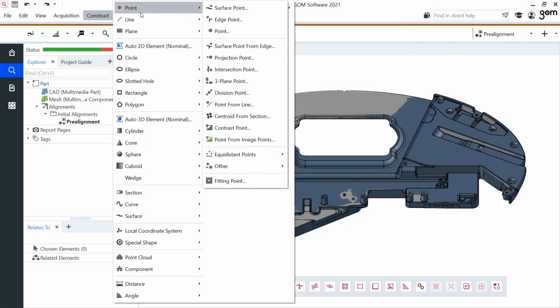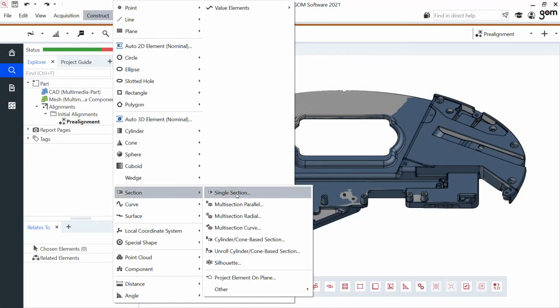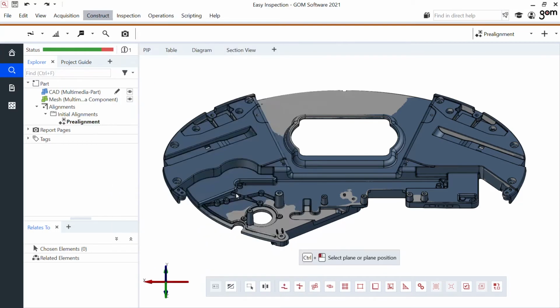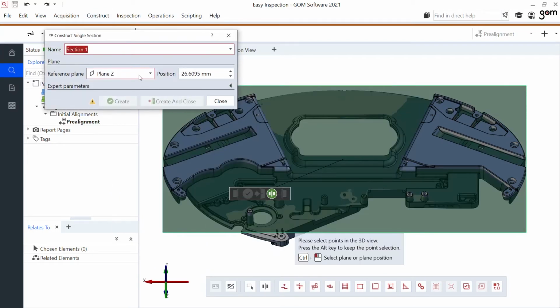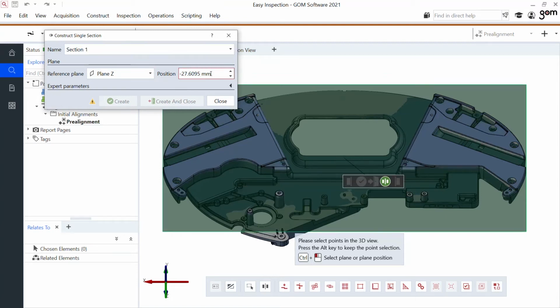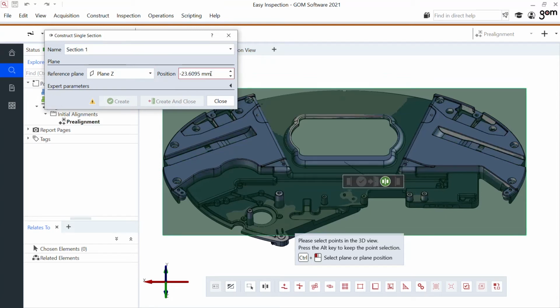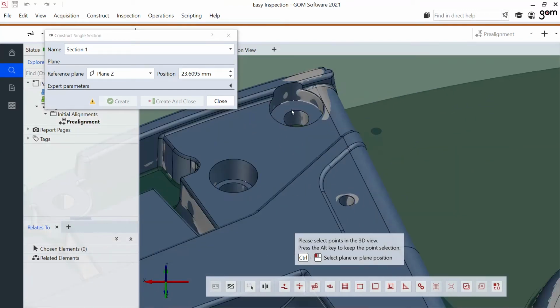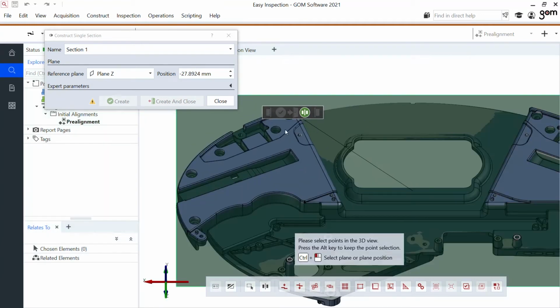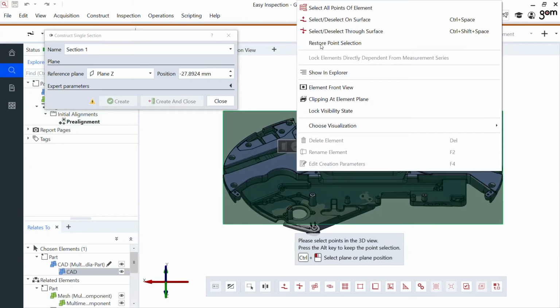Under the Construct menu, I find here Section, and I'll just make a single section. In this dialog box, I could select my reference plane or my position. And you see here, if I scroll, it'll give a highlight and a preview of where that section cut would be made. But in this case, I want to inspect these holes, so I'll just click halfway this hole and define my complete CAD file that needs to be cut.